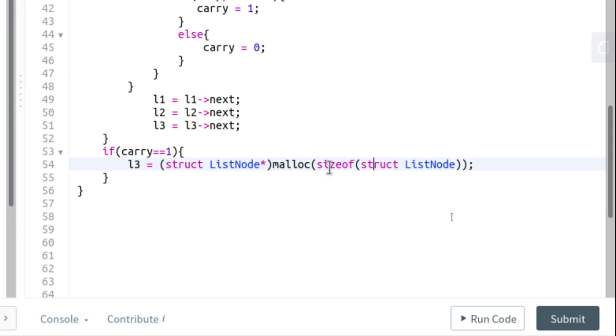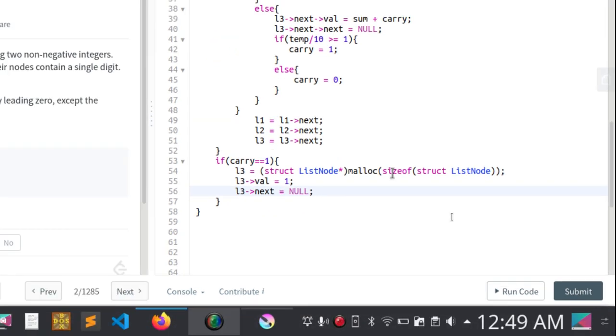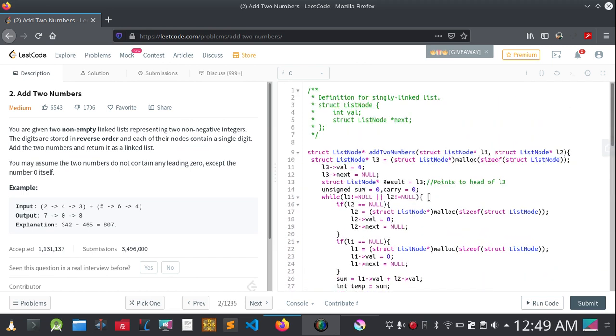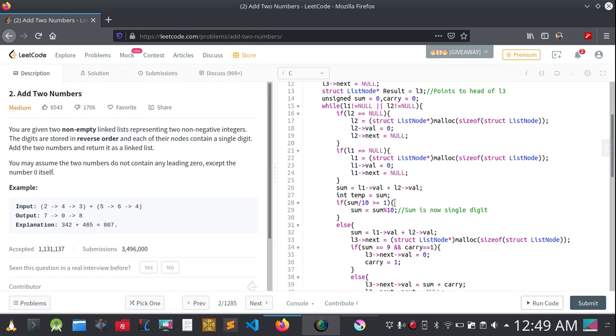The next task is to simply assign a value to this node. So I will assign L3 val equal to 1. And then I will assign the next value equal to null. So alright, we have done the whole program here. So now we have maintained all the cases, we have done all the allocations.